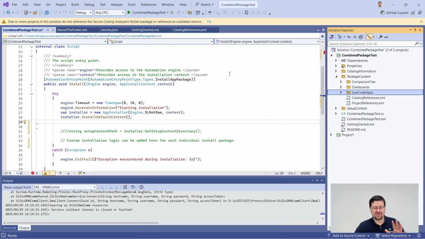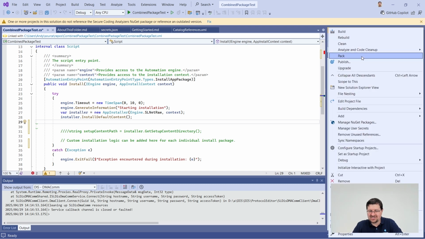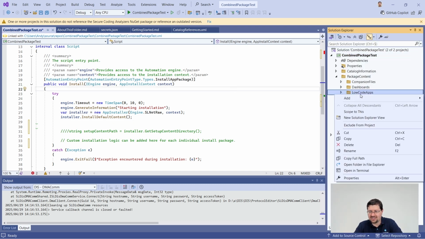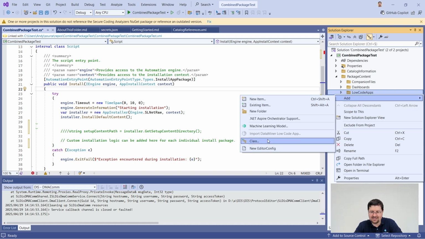This is a testing environment, but pretty much if you are connected to an agent in DIS and you right click on local dApps or dashboards, you can actually go to add and then import a DataMiner local dApp directly from the DataMiner that you were working on. So you can work in it through the editor in DataMiner and then import it here. And then this is how you make a combined installation package.